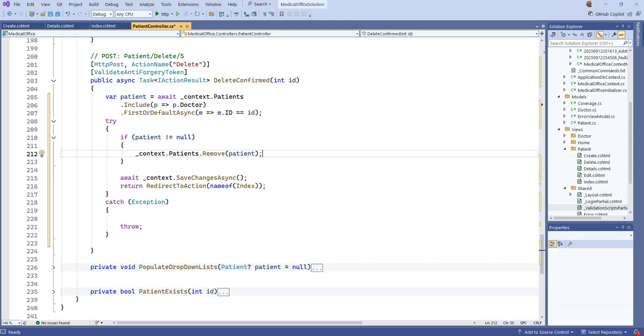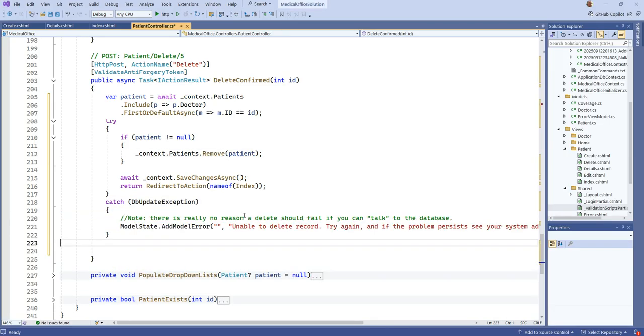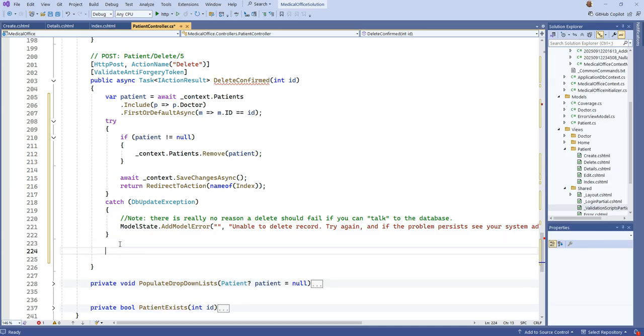Good. Now, our catch block, okay, will be a catch for our DB update exception. That's the only one we're going to be concerned about, right? So there's no real reason our delete should fail, right? As long as we can talk to the database, we should be able to delete the record. So really, I'll just say my general message to appear in the summary at the top: unable to delete record. Try again if the problem persists. See your system administrator, right? Okay, but something missing altogether then that we're going to want to add in here is the return view, right?